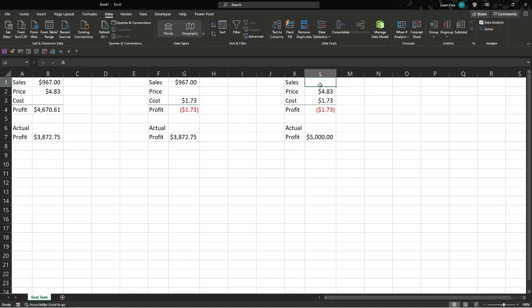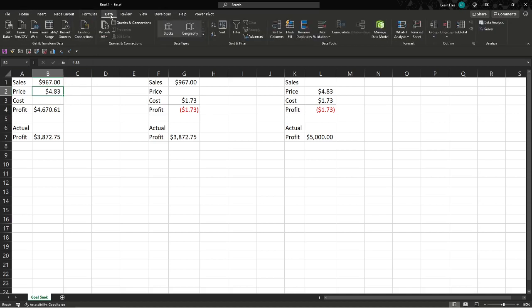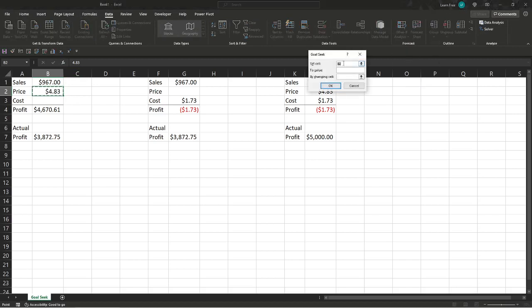And for sales, we want to know how much we need to sell at this price with this cost to get to $5,000 in profit. All we do is you click here. You're in your Home tab to start. You go up here, look for Data, click on that. What-If Analysis right here, Goal Seek, and we're going to set profit.